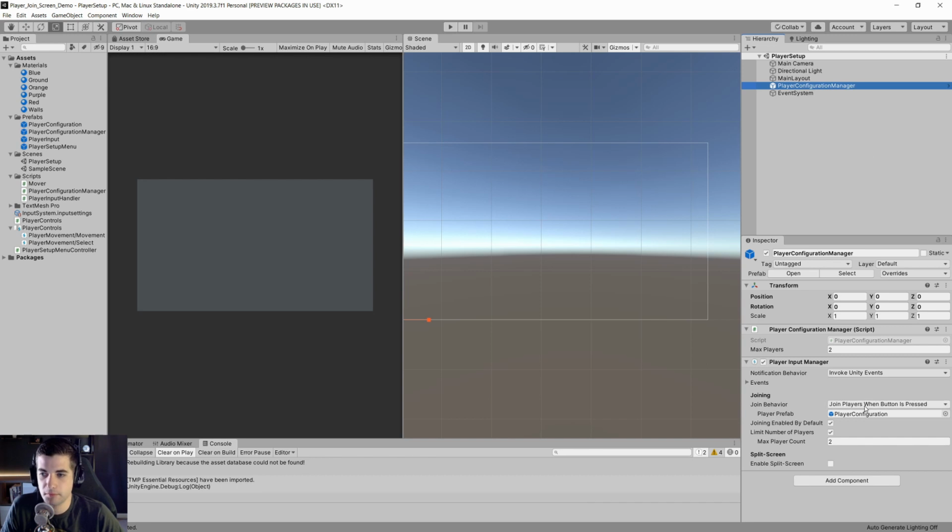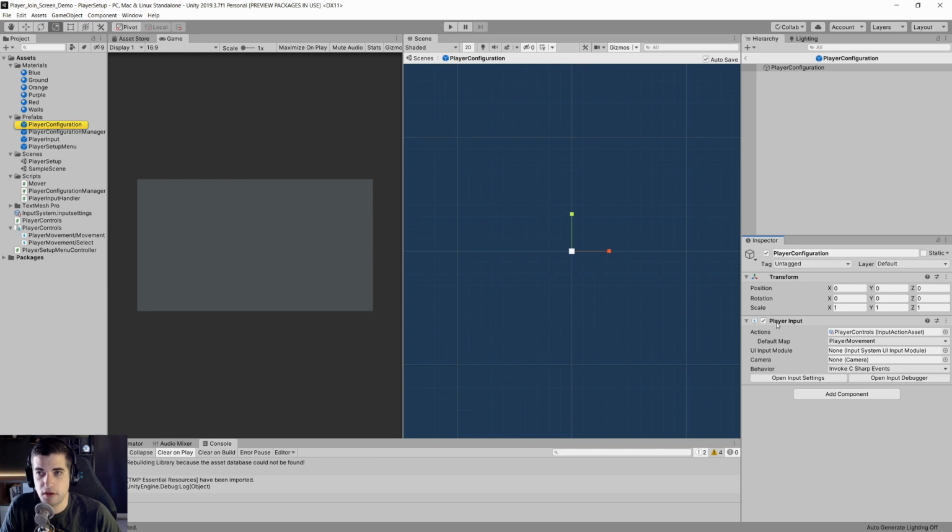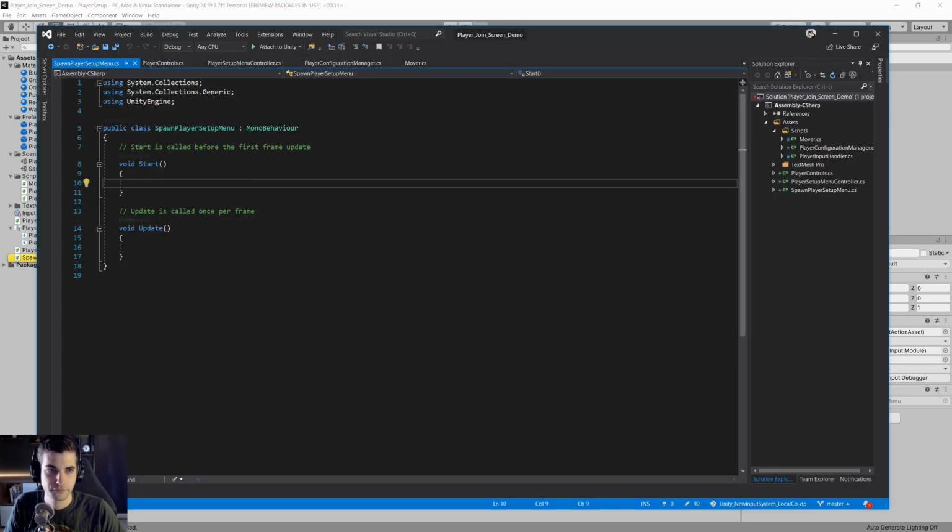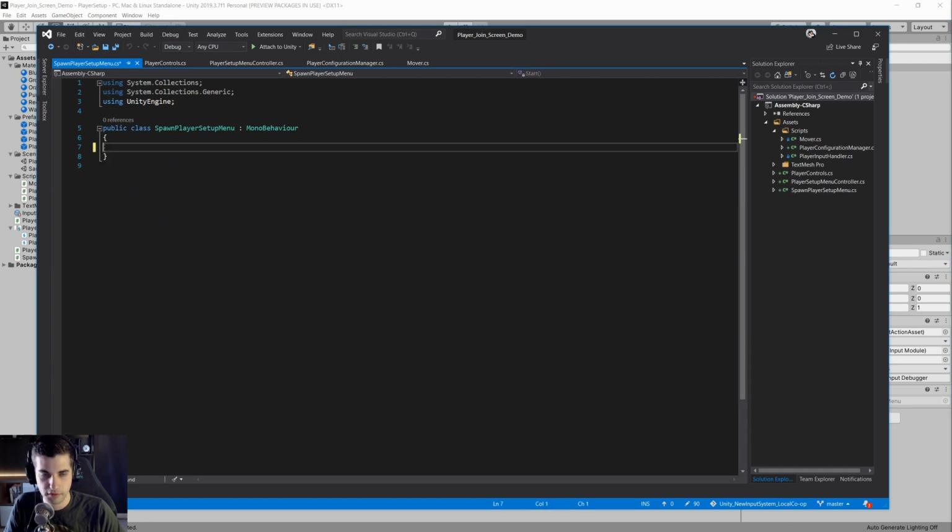Okay, so if we go to PlayerConfigurationManager, when a player joins, we're going to spawn a player configuration, and a player configuration has an input. So when this spawns, we also want to create the player setup menu that we just created. So let's create a script to do that. We'll just say spawn player setup menu. So this is going to be a very simple script. We don't need start and update.